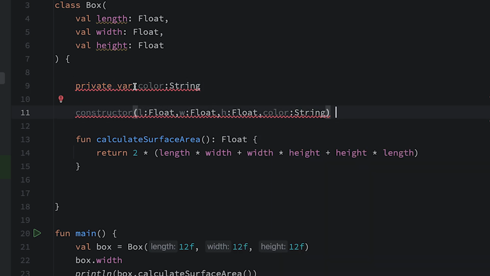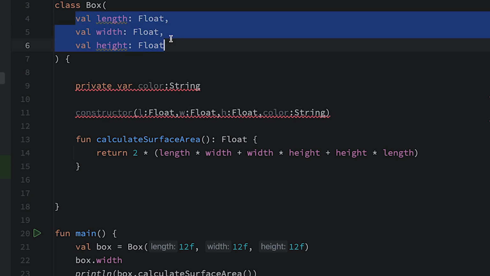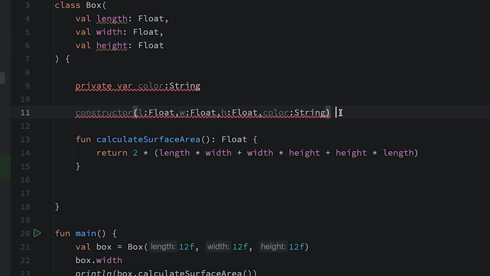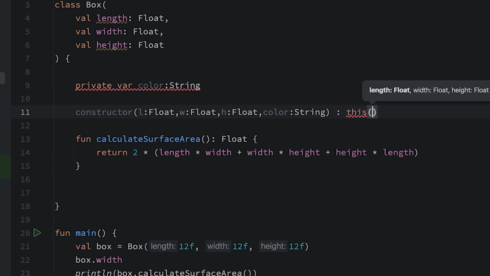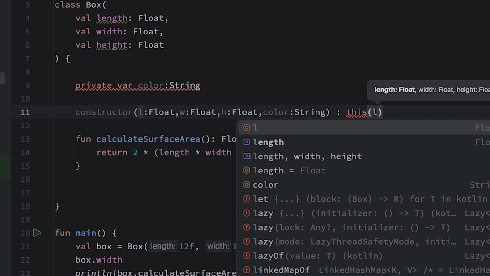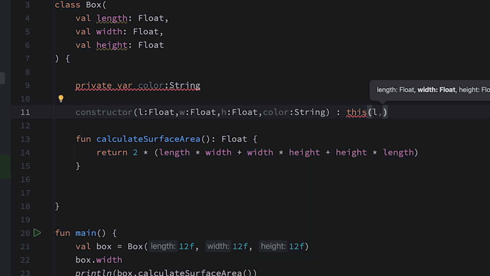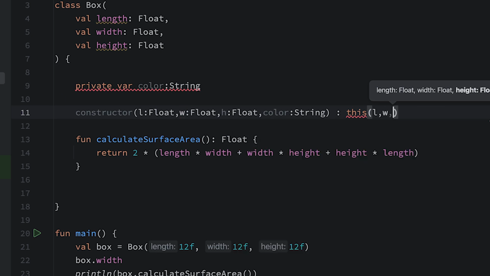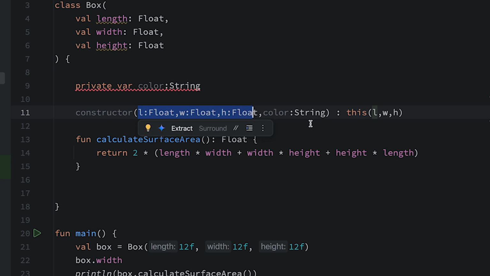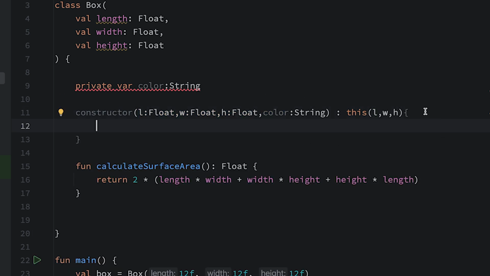Now if you want to initialize your primary constructor variables via the secondary constructor, in that case just use a colon, then this, and in this you can pass your length, width and height. So we are getting length in the form of L, width in the form of W, and height in the form of H within our secondary constructor. Now we have color. Use a pair of parentheses here, and in this pair of parentheses I am going to initialize my color variable.